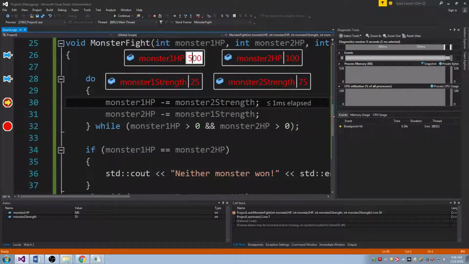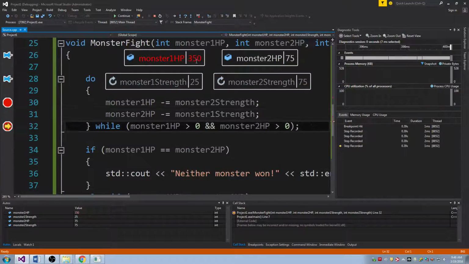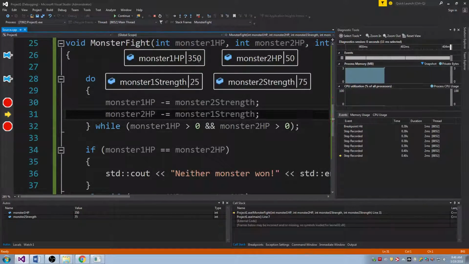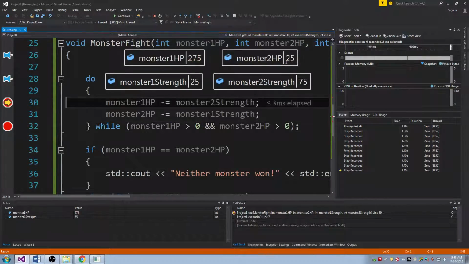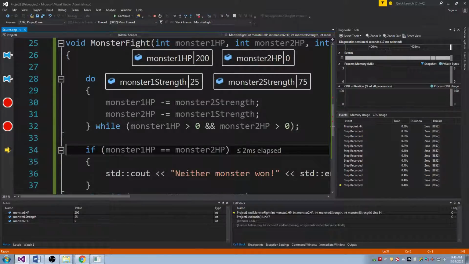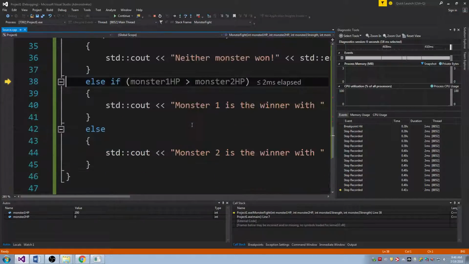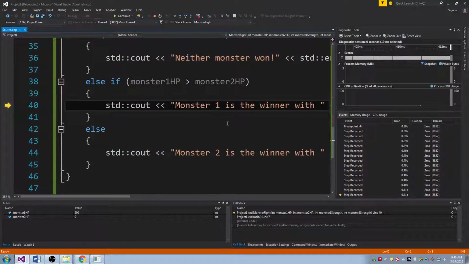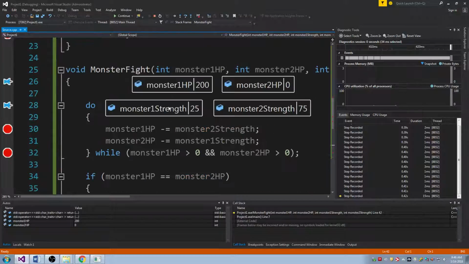So now I have Monster 1 HP is 500, Monster 2 HP is 100. So I'm going to do this fight again, so watch their HPs. 350 versus 50, 275 versus 25. And now Monster 2 has 0. So Monster 1 lives with 200 HP, Monster 2 is dead. And watch where the yellow arrow goes. Now it's finally done. Monster 1 properly is still alive at this point, and you can tell that he won the fight.